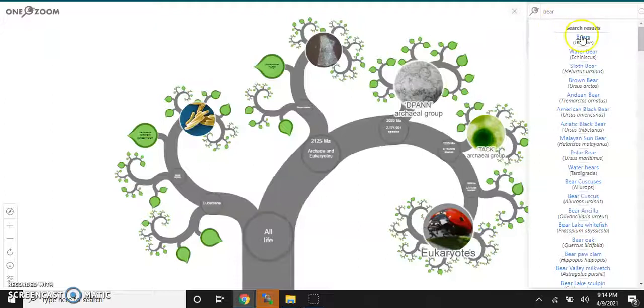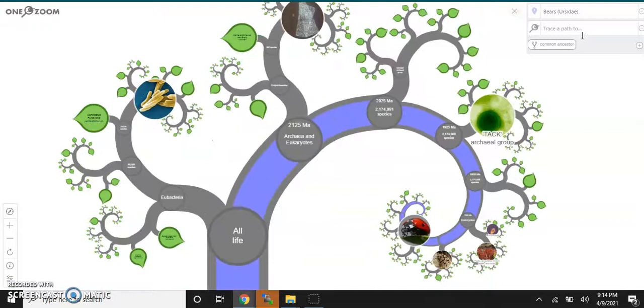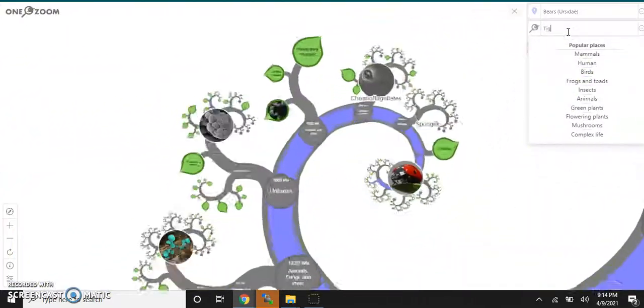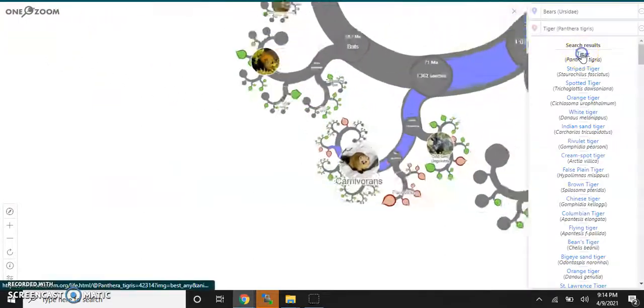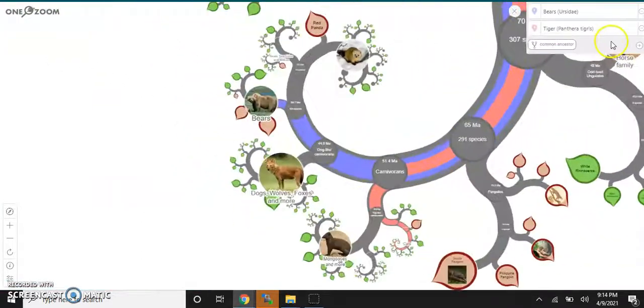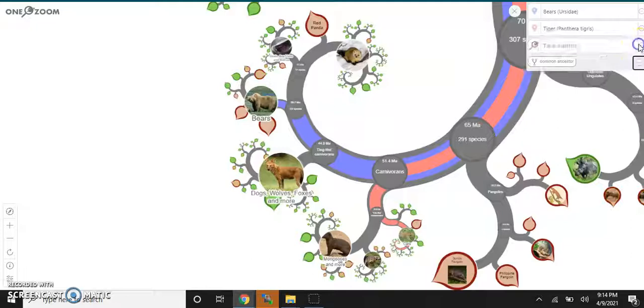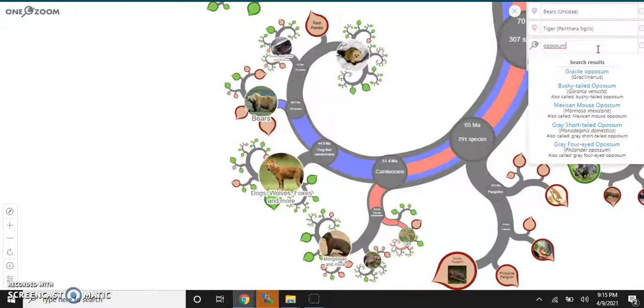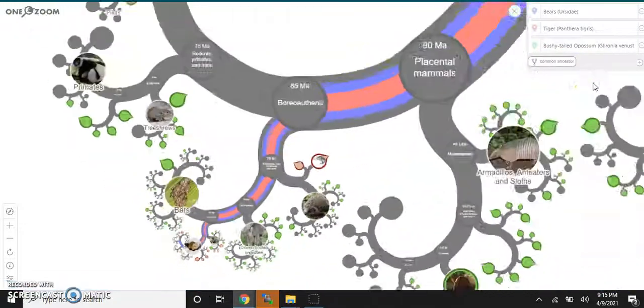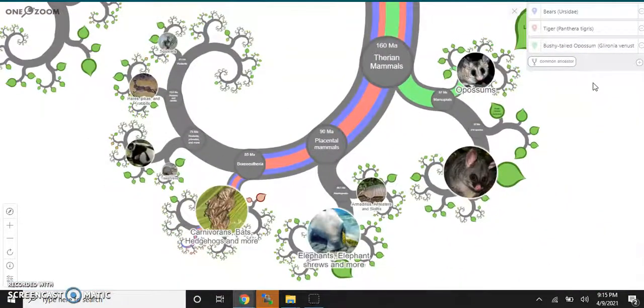So that will trace the path to the bear. And at the same time, we'll start tracing a tiger. And then press that plus sign right there, and we will trace opossum. So there's our three animals all traced out.